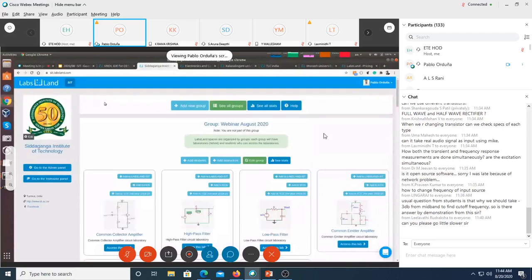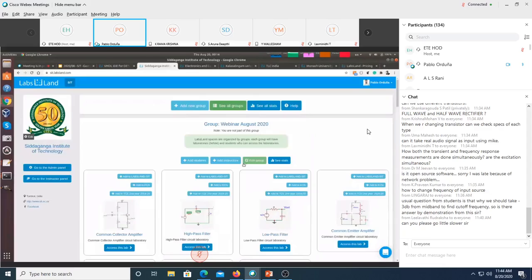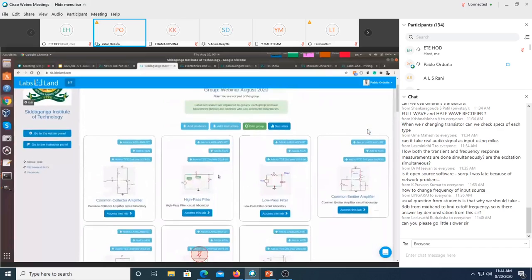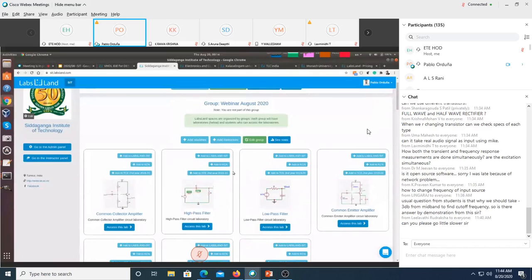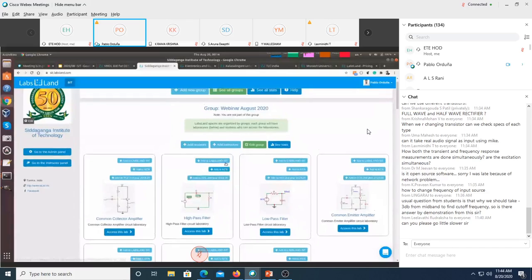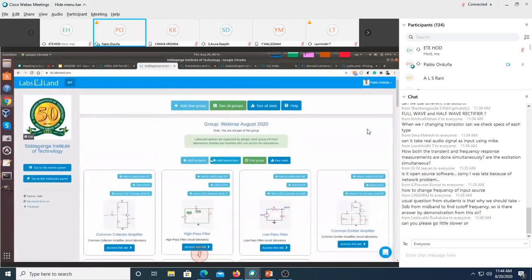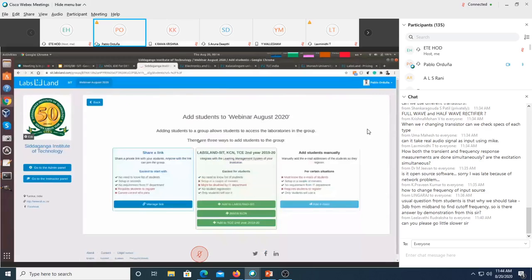Narasimhamurthy will show later, but there is an option for creating different groups. You can see the webinar August 2020, but we can create other groups, like Arduino, and the particular group of each institution. So each university has its own space, and in that space they can see the statistics of who has used the laboratory and when, and they can integrate it in different learning management systems. So it's not that we only support our own system, that we of course do, but we also support that the students can access through Moodle, Canvas, Blackboard, Sakai, and other learning management systems.